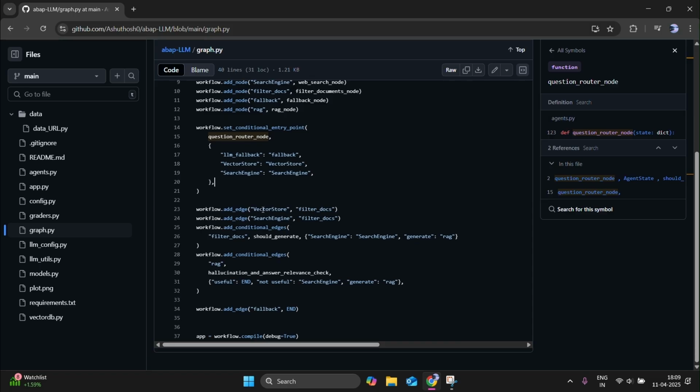So after the LLM searches and finds relevant information from the vector store, these documents are then filtered. So that is why we have an edge between the vector store and filter docs node. We also have an edge between search engine and filter documents, because the documents fetched from the web are then filtered too, right, by the grader.